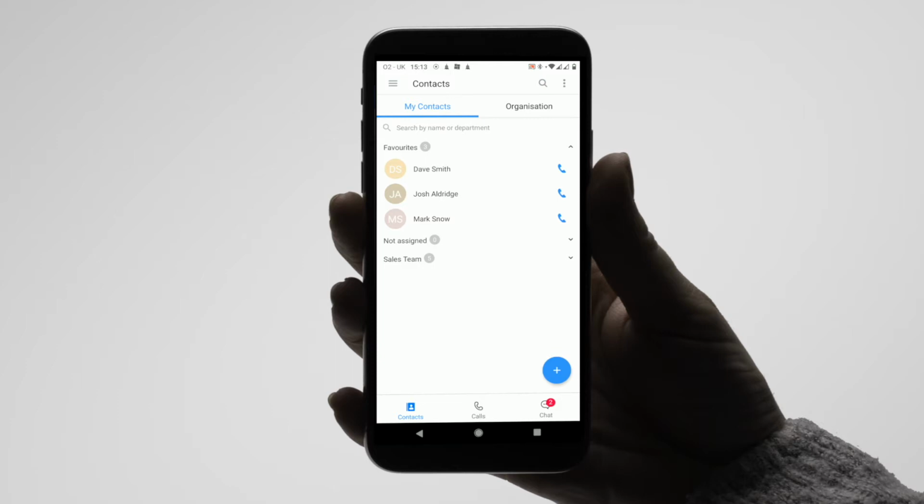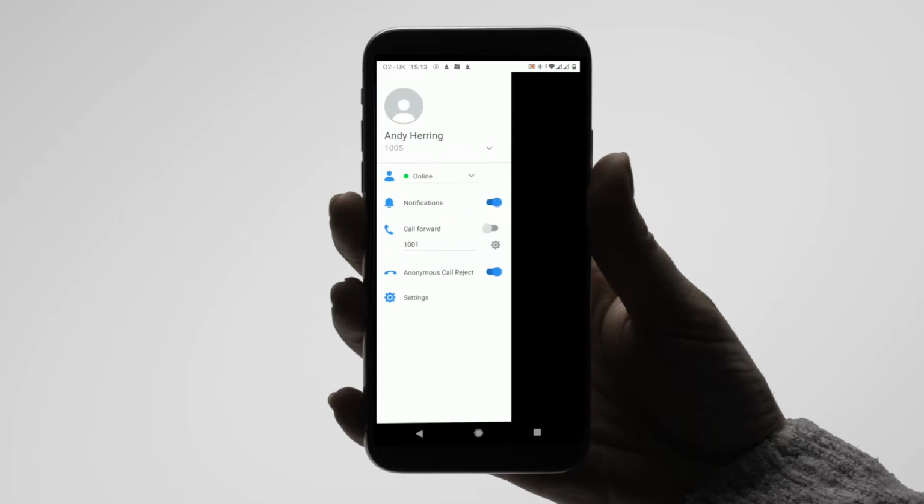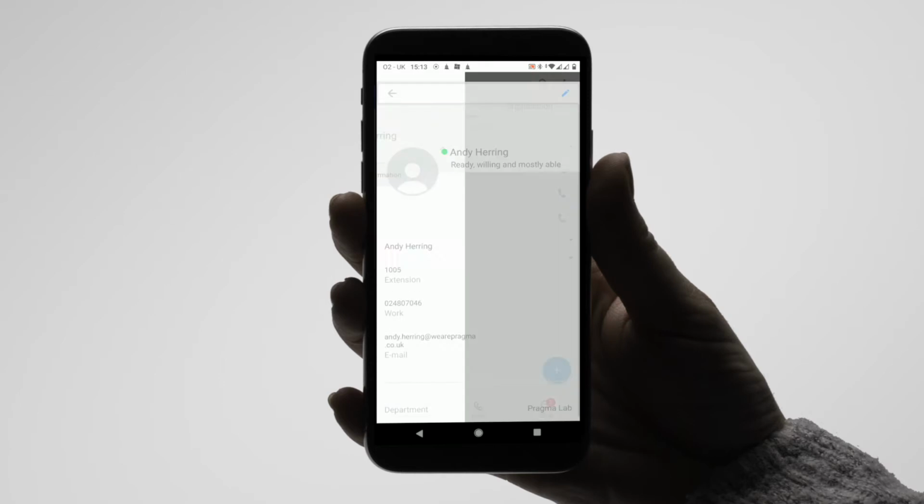So look at the top left-hand corner of the screen and tap on the 3 horizontal bars. From this menu, you can see your name, your extension number, and a range of options. Tap on the arrow under your extension number, and then tap on My Information.